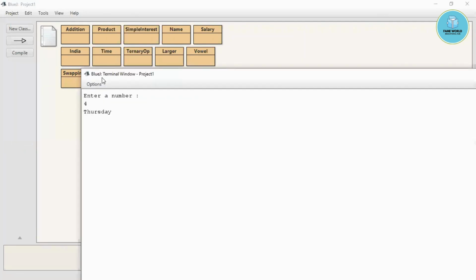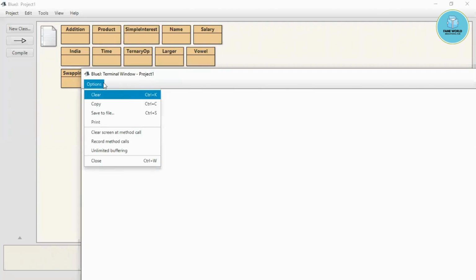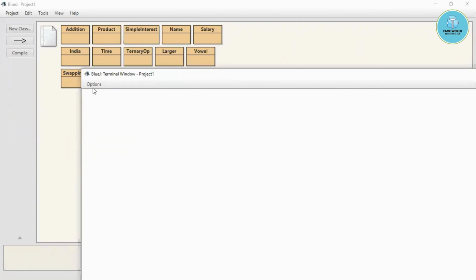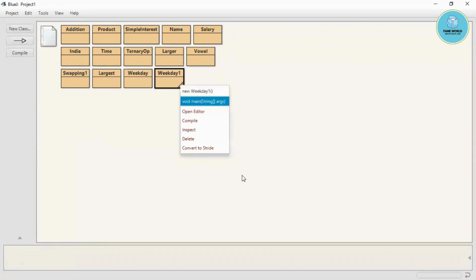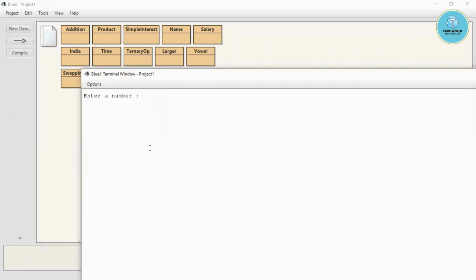You can see for Thursday it is correct, and then again I will take another example, and I am taking 9, so it is giving not a weekday. So basically our program is working properly.